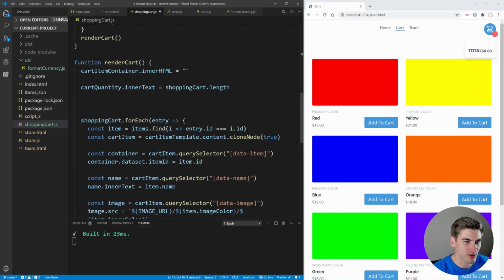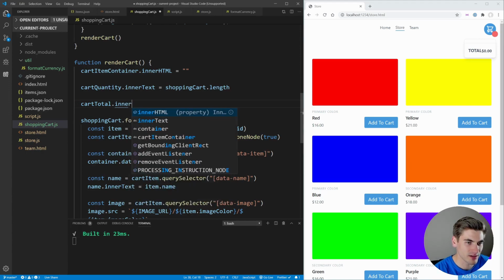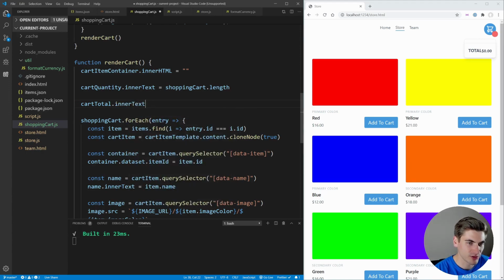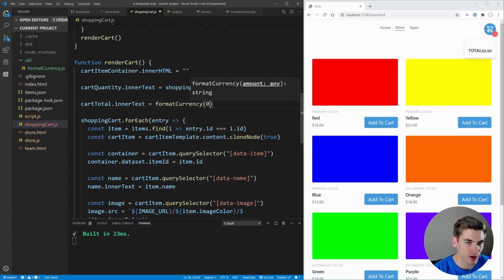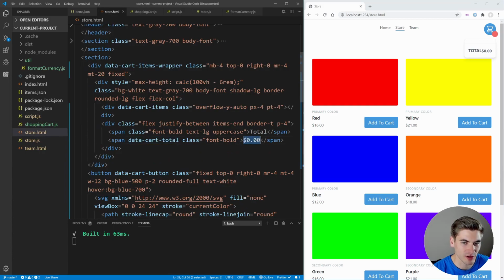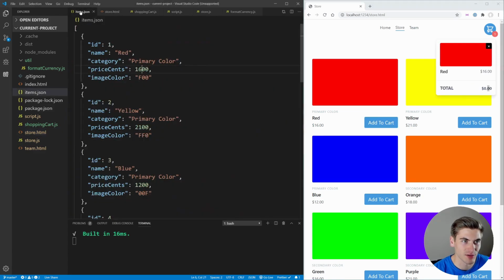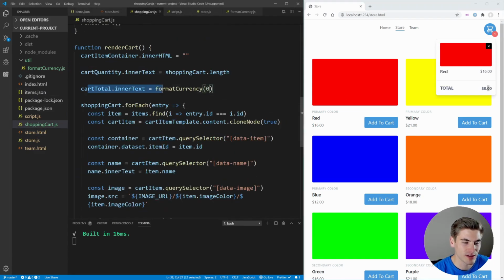Then we can scroll down here a little ways, and we need to render out our cart total. We need to set the inner text of this to be equal to formatting of currency of some value. For now, I'm just going to hard code 0 in there, but we need this to be some value. In our store, we can get rid of this hard coded value here. You can see that right now, it's not actually doing anything, but if I add an item to our cart, it populates that as 0. So what we need to do is calculate this total.